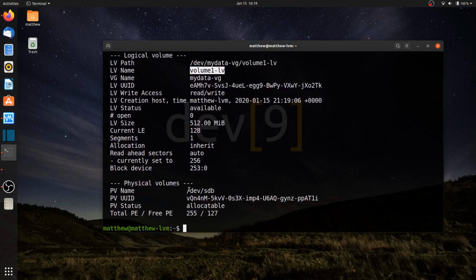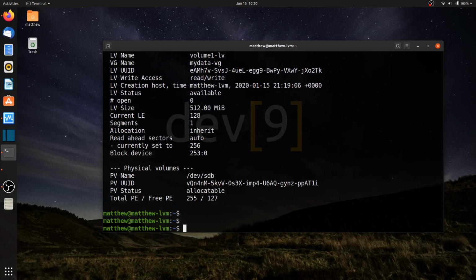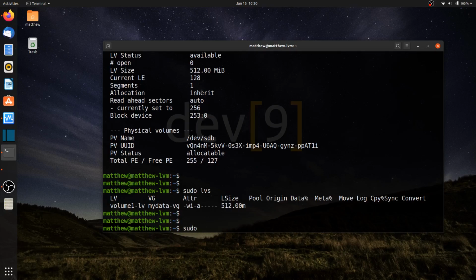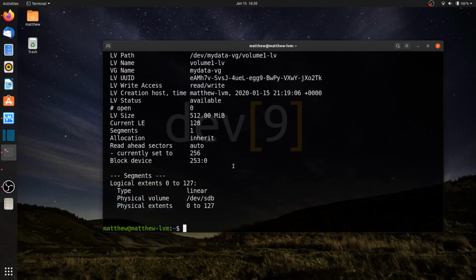Coming down a little bit further, this is the physical drive we have in our group, and if I look, I now have, out of my 255 available physical extents, 127 free. So it used 128 of those. There are a couple additional commands I now can use. Sudo lvs, which shows me a summary of my logical volume. I can also use sudo lvdisplay. When I run that command, I like using the -m option as that shows me the mapping to the physical hard drive. I'll run that.